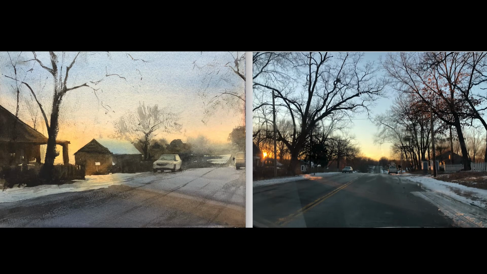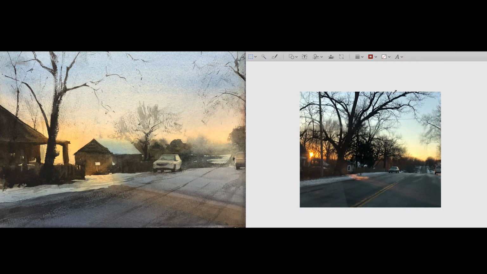Now here's a look at my reference photo, and here's a look at my painting. So you'll notice I changed things quite a bit here. First of all, I cropped my scene to look more like something like this. So I zoomed in and I found a section of the scene that I thought would make an interesting painting. And I thought about what attracted me to the scene.